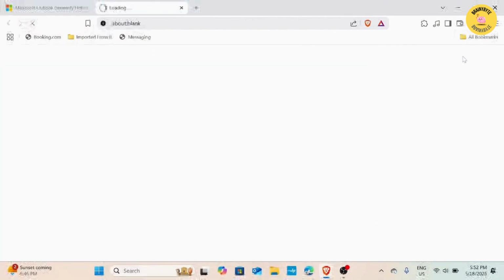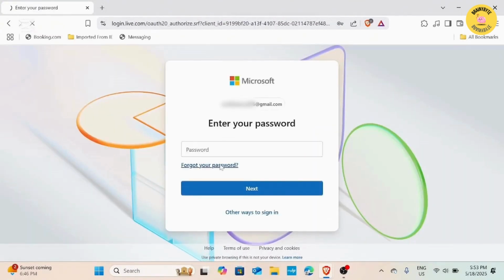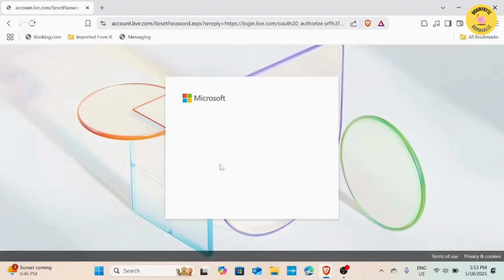Now, you'll be prompted to enter the email address, phone number, or Skype ID that you used to create your account. Simply type that in and then click on next. If you have forgotten your password, click on the forgot password link. This will guide you through the necessary recovery process.